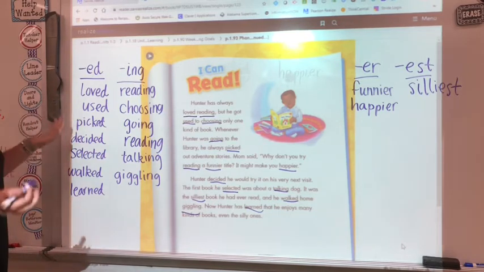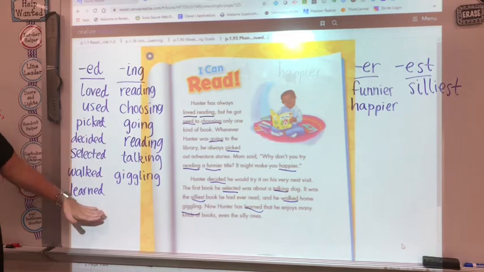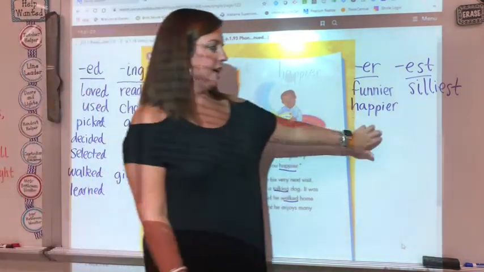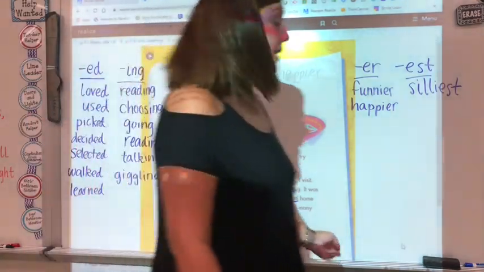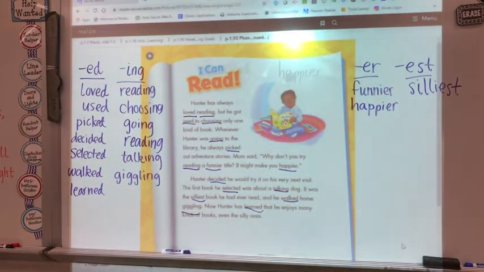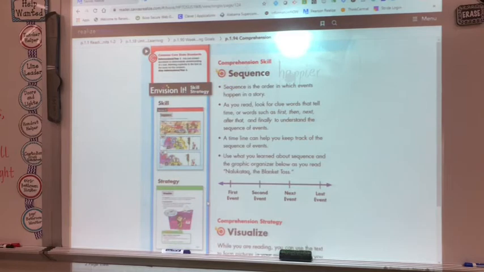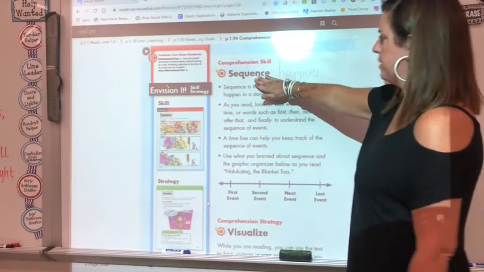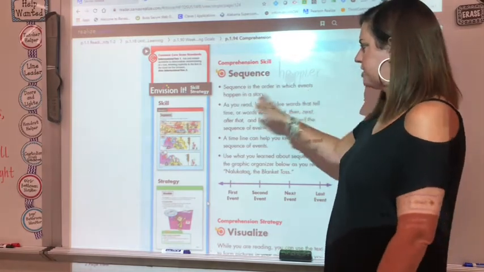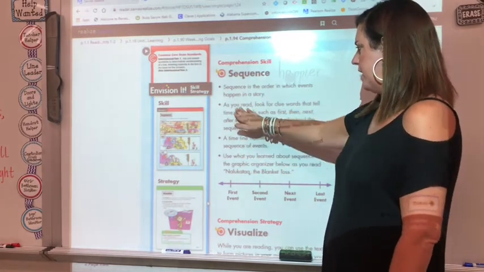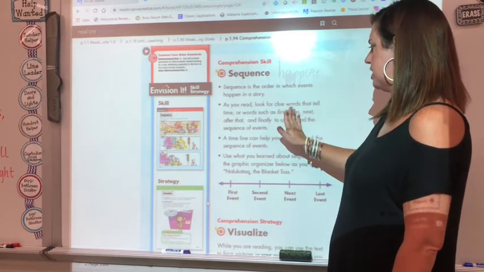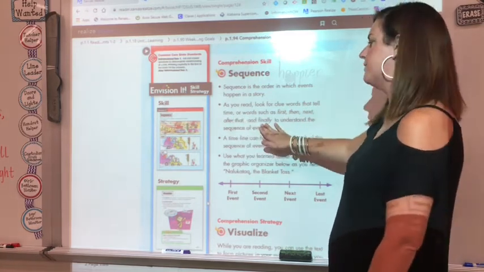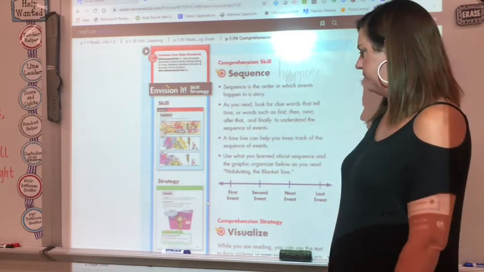Okay, so when you're reading, you can now look for ED, ing, ER, and EST endings and know what they mean. Again, this week we're going to talk about sequencing in stories. Sequence, again, is the order in which events happen in a story. As you read, look for clue words that tell you time, or words such as first, then, next, after that, and finally to understand the sequence of events.